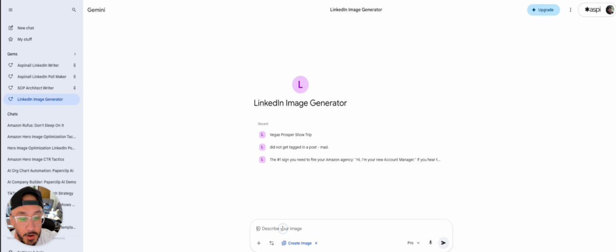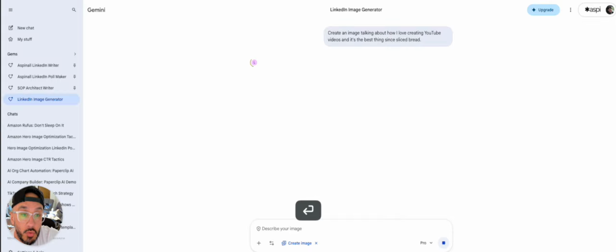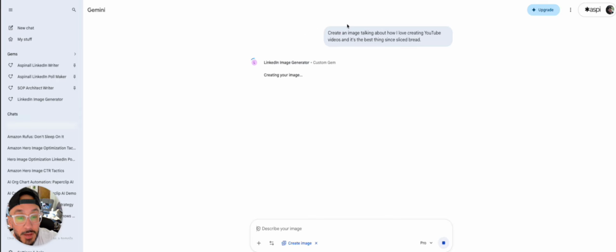So I'll turn this on Pro and I'll say, create an image talking about how I love creating YouTube videos and it's the best thing since sliced bread. But I'll show you why this Gem is powerful on the back end once it generates, because you can give it even further context. This is thinking a little bit outside the box when it comes to Gems, because a lot of people think they're just for link context or a source file. But it's a lot more than that, right?